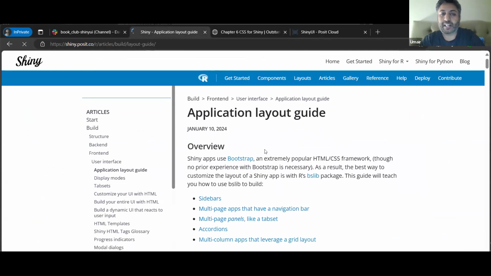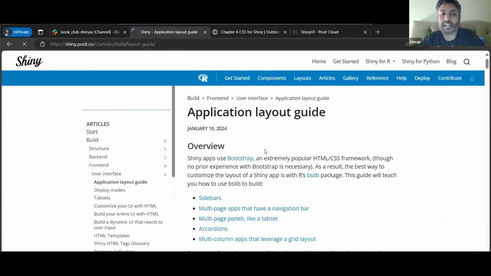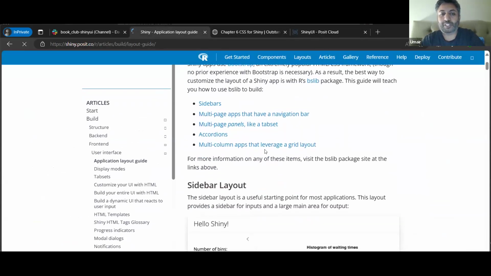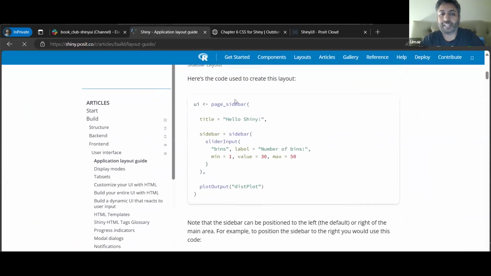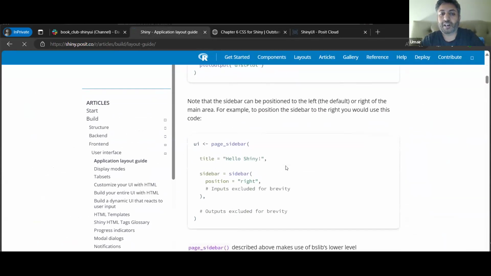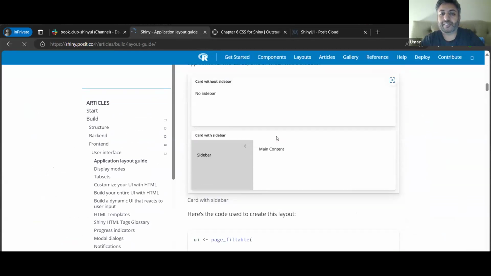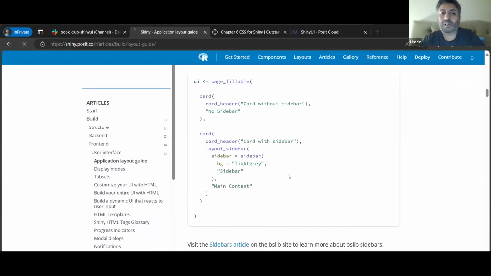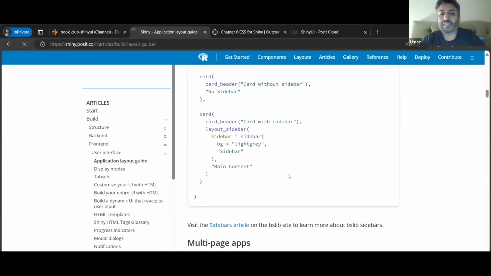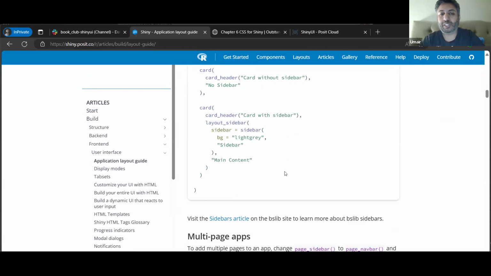And this article, the application layout guide, is an older article which was recently updated, which talks about using different functions from BSLib. For example, page underscore sidebar, and instead of fluid page, we can use page underscore fluid. We can also use page underscore fillable. With all of these options, we can create different types of layouts that would include columns and rows.